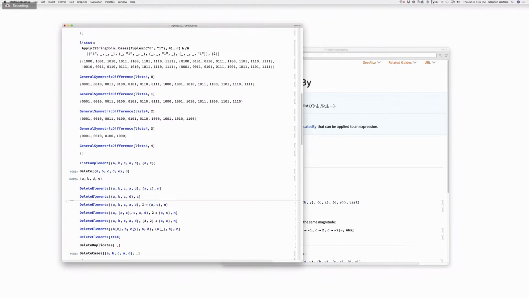Right. So now the question is, what is the analog of complement that doesn't change the order? Because that's what we're talking about here, I think, in the one argument. Delete duplicates is to union as this function is to complement. Is that a true statement?